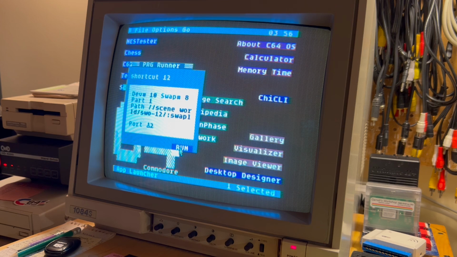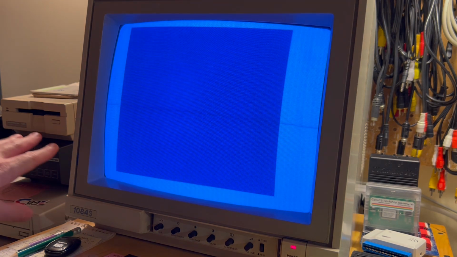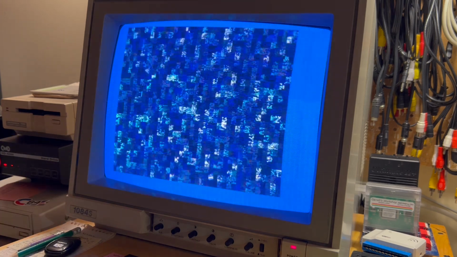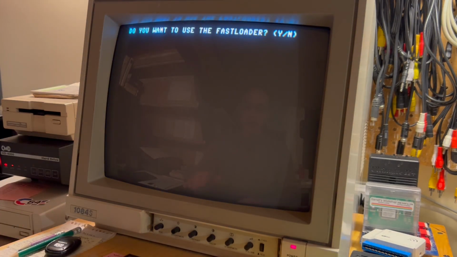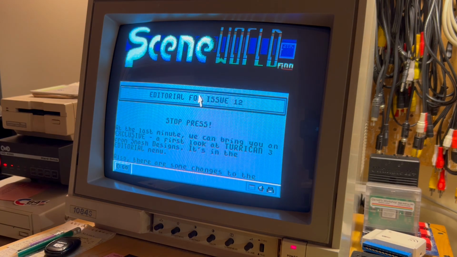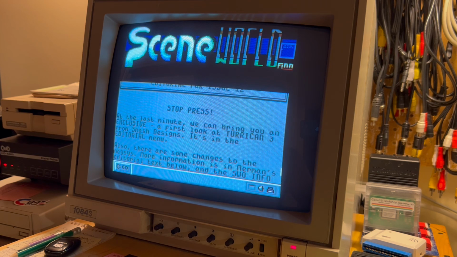So all we have to do is click run, and this is going to change the CMD hard drive to device 9, change the SD to IEC to device 8. It's going to mount the swap list. The swap list is going to mount the first disk image, and then it loads the boot file from that first disk image. And here we are. We've even got music.